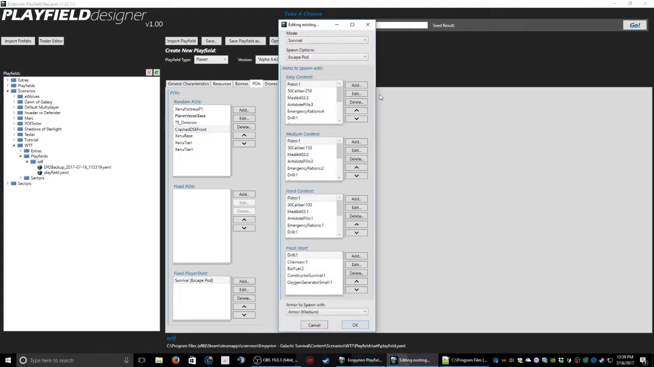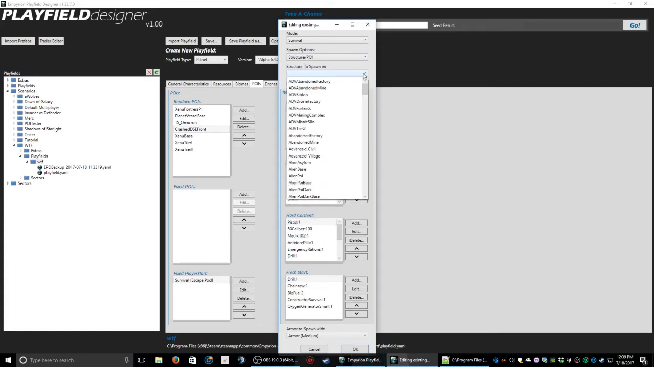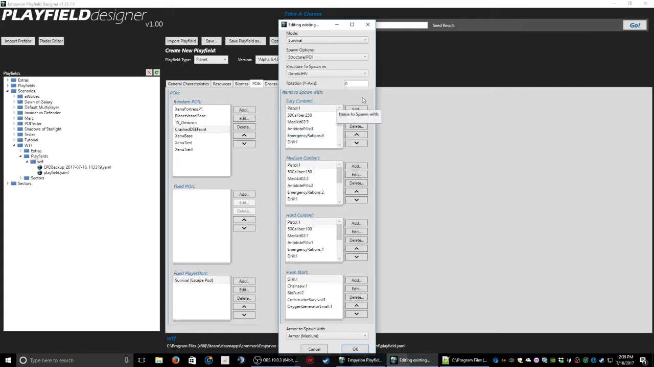Now, let's see, player start. Yeah, we want to start in a structure. We want to start in the TS Omicron. You know what? Why don't we start off in an HV? And here we can change easy content, medium content, hard content, and a fresh start. I'll change it to light armor. These basically, whatever you want the player to start off with and have, this is where you would change it here. Let's hit OK.